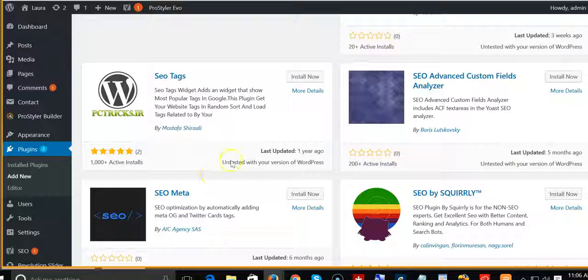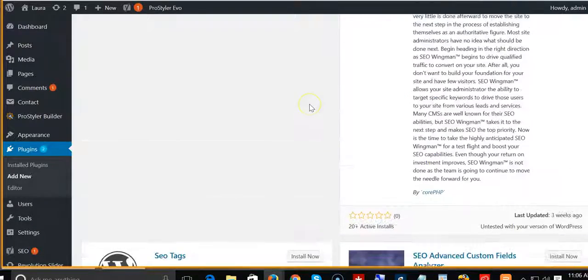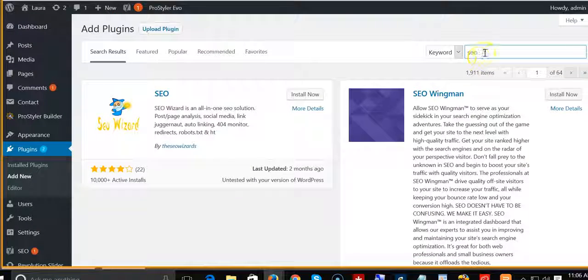If you're looking through these plugins because you're thinking, hey, maybe I want something I can do something with images on.